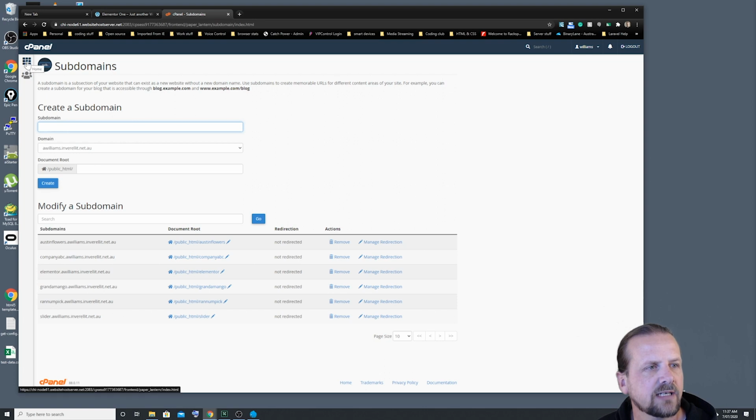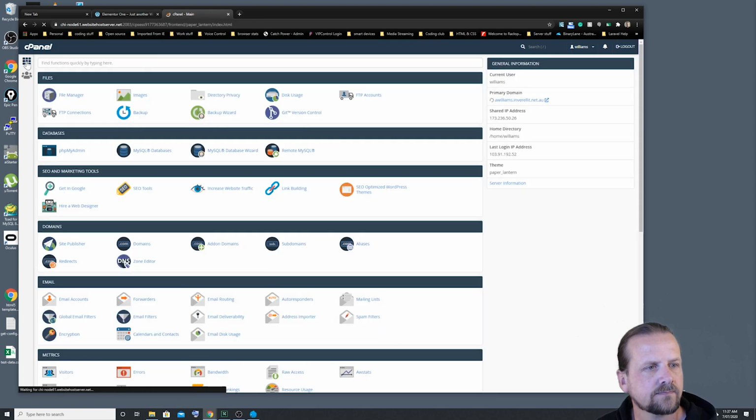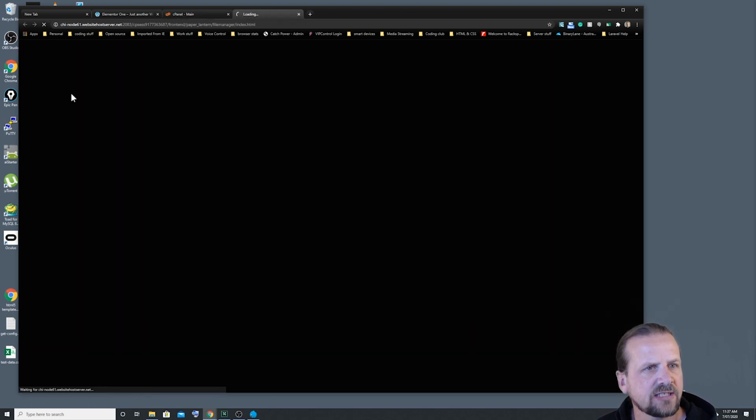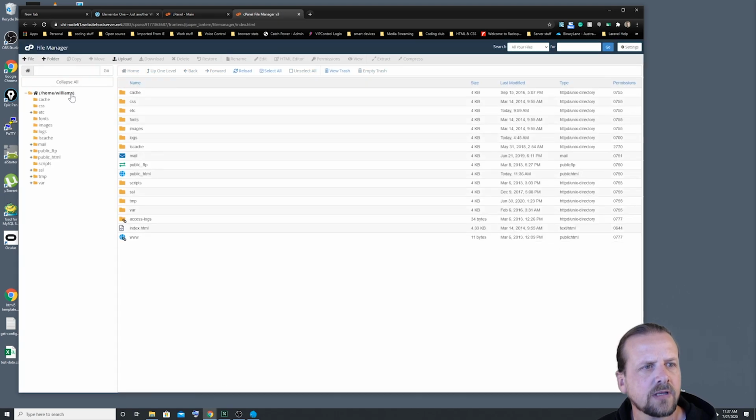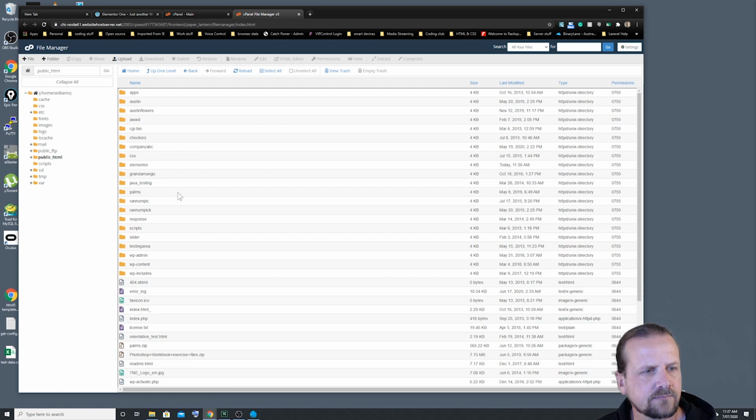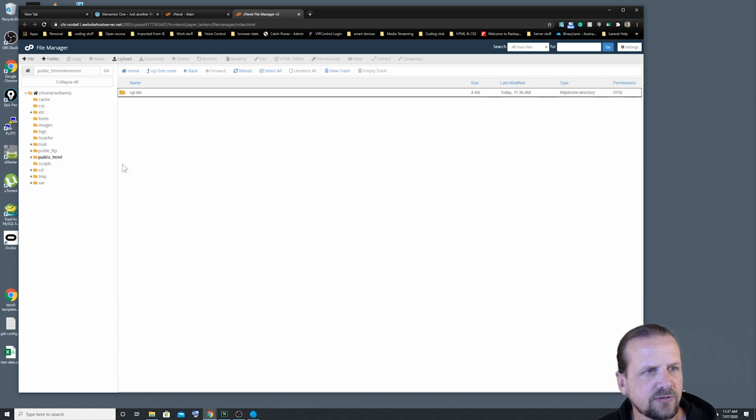If we go back to our file manager, and we have a look in our public HTML folder, you should now see an Elementor folder in there, which should be empty, except for the CGI bin folder. Leave that alone. That's all right. That's how it's supposed to be. So it's all set up and ready for us to put a fresh new website into.